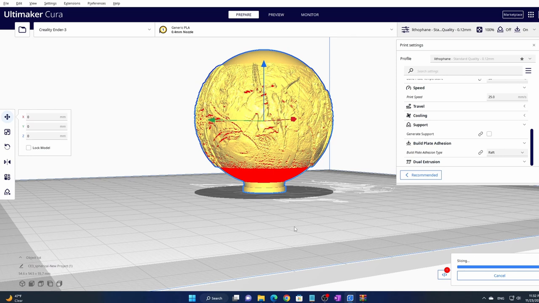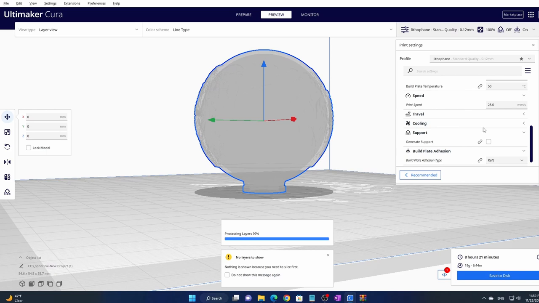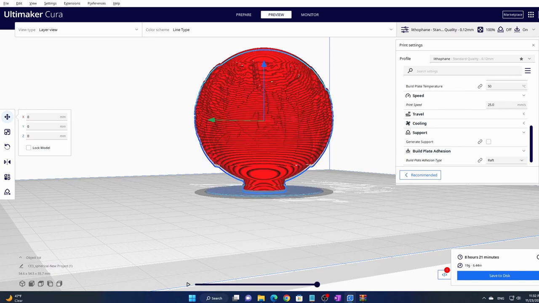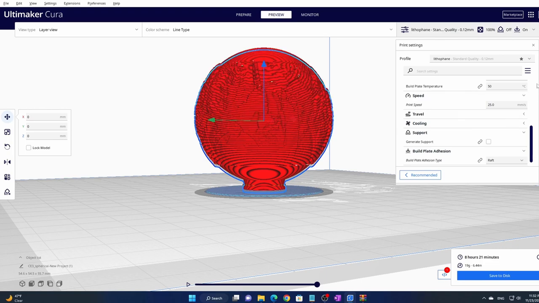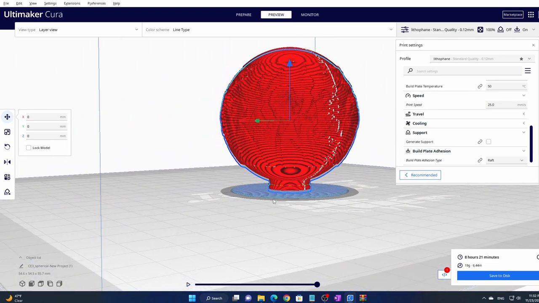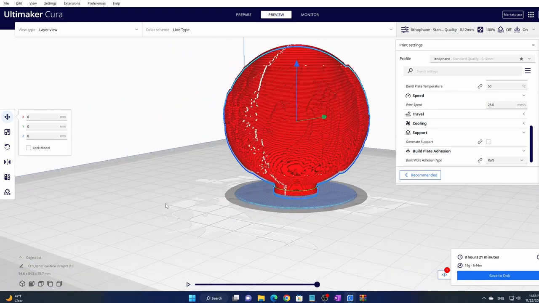You slice, you put it into your SD card. Let's check out the preview real quick. All right, that looks about right. Yeah, okay. Once that's all done and printed, we're gonna go ahead and show you what it comes out like.